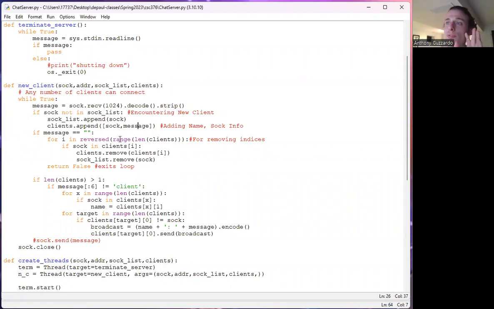So I'm going through the list in reverse order so that in case I remove an index, it's not going to be affected. We're not going to get an index out of range issue. So it's a nice trick to use when you're removing from a list while you're looping through it.